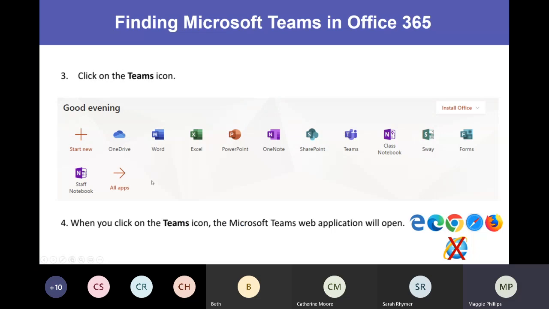So the first and quickest way to access Teams is simply from a web browser. When you enter into the Office 365 login screen, whether you go through your district site, office.com or portal.office.com, you will see the Office 365 tools and apps listed on your screen. What you're going to be looking for is the Teams tile, which is a purple icon with a T on it. And when you or your students click on the tile, the Teams application is going to open within that internet browser.